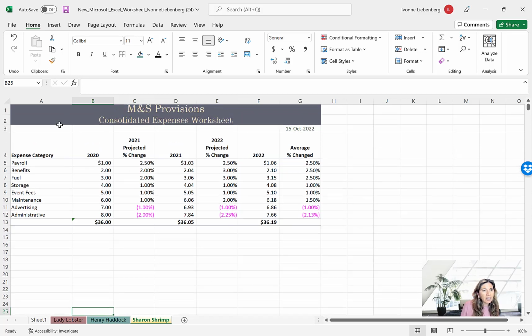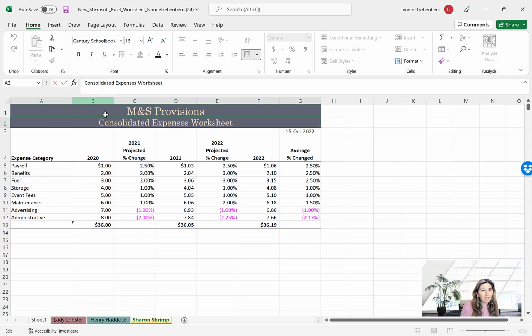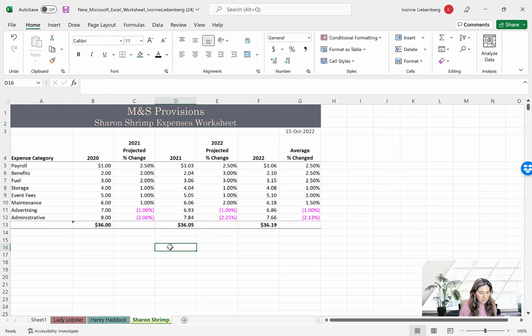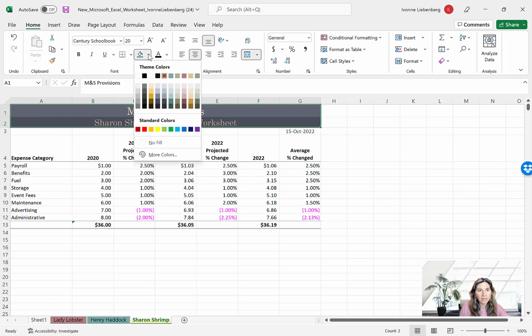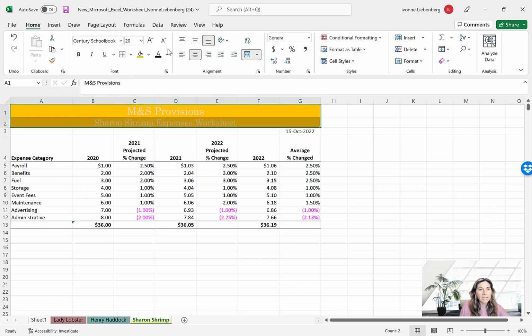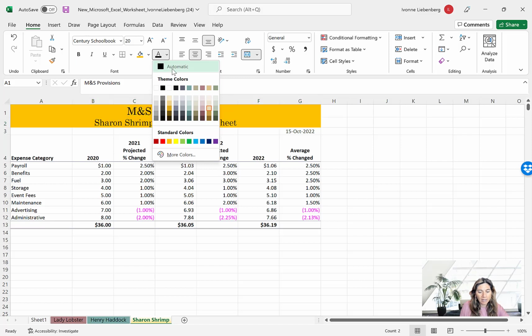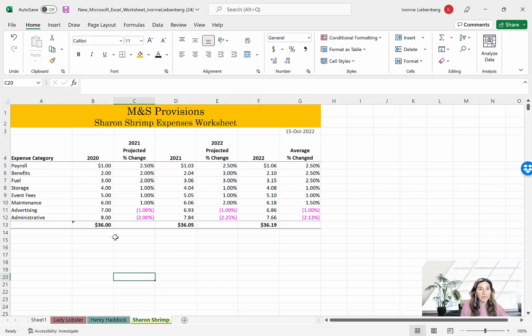Double click on cell A2 and drag through the word consolidated, because we're going to change it to the name of the food truck, which is Sharon Shrimp. All right, click anywhere else. And next we're going to select range A1 to A2 to change the color of this box. Click on the fill color arrow, and we want the same orange on the standard colors group. Next we're going to click on font color arrow and click on automatic. And now we're ready to enter the data for the expenses. So click on cell B5 and start entering the data.